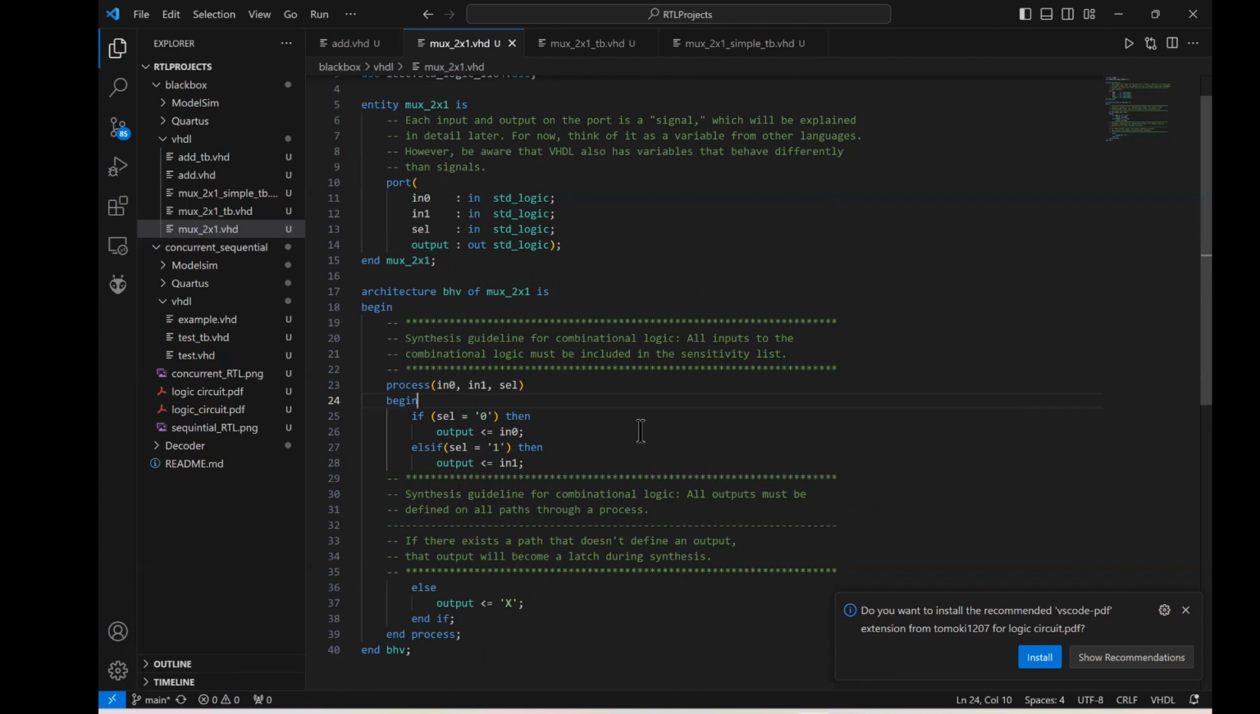So that's it for this video. We covered the black box approach, which you want to apply to any circuit you're going to create. It allows you to easily figure out what you need in the port section of your entity. And then we went on to cover synthesis coding guidelines for combinational logic.